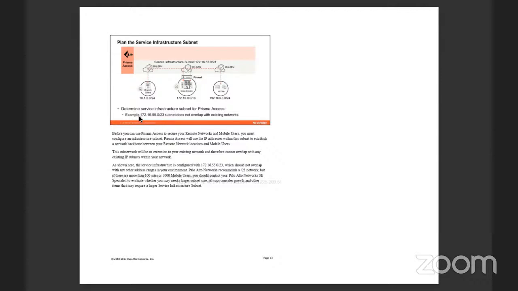So here an example is mentioned: 172.16.55.0/23. This is the infrastructure subnet used in this example, and this does not overlap with any of the existing network. It doesn't overlap with the mobile user, the data center network, or the branch office network. So we have to take this into consideration when we'll be discussing the design of Prisma Access before jumping into the configuration stuff.